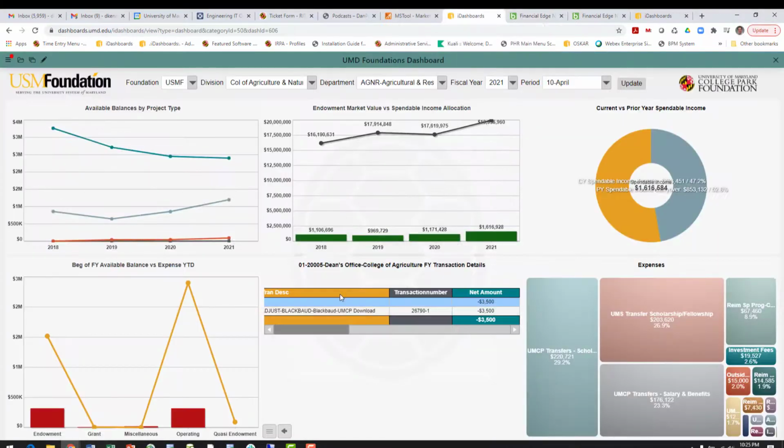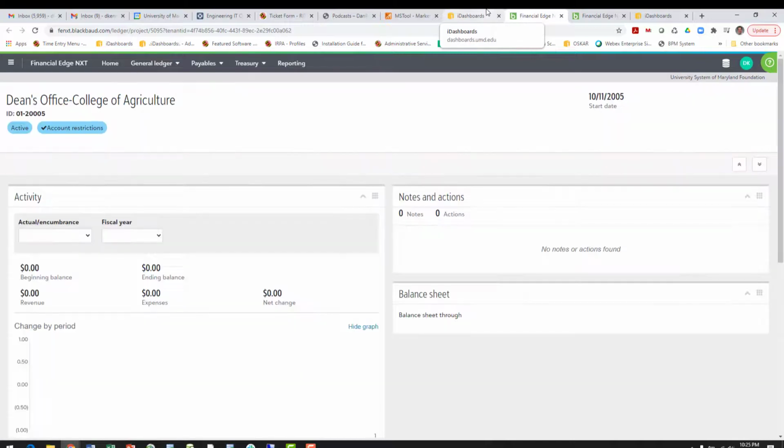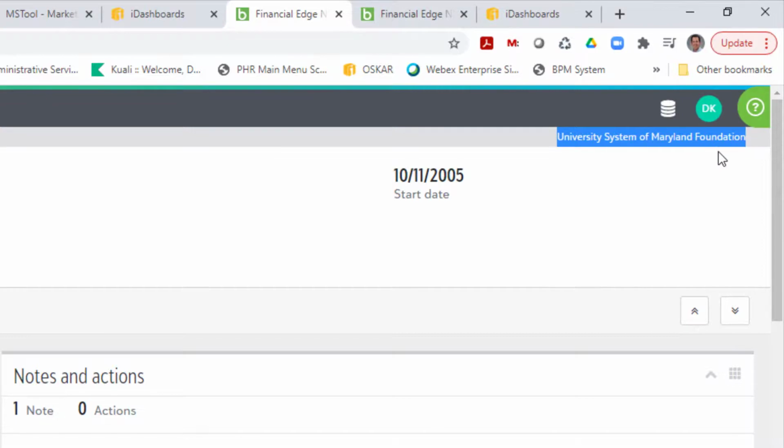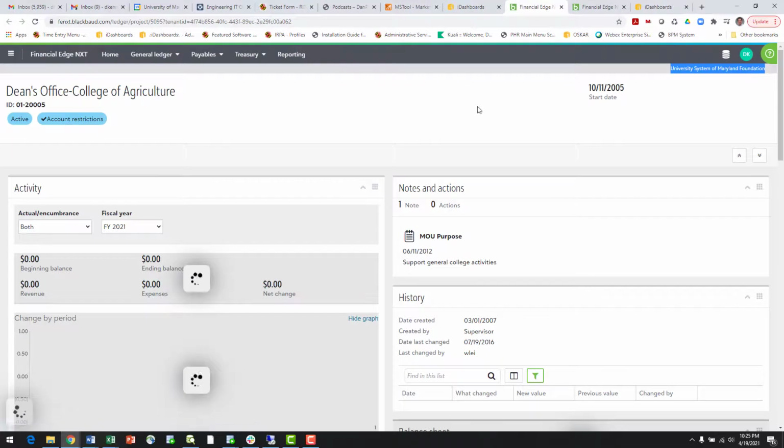So it does take a minute to load here. So this is the Dean's office. Okay, it's still loading. Yeah, so now I'm brought in, and now you can see at the top here it has the University System of Maryland Foundation.